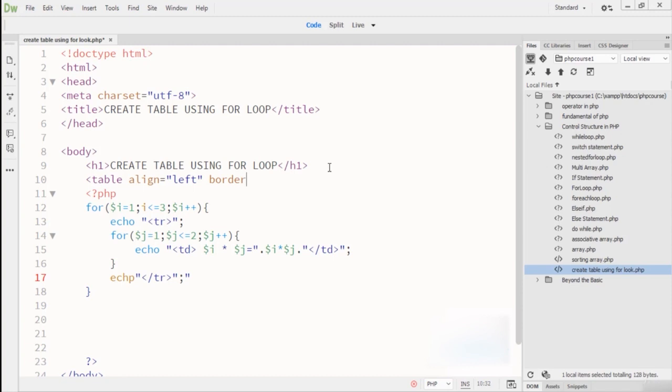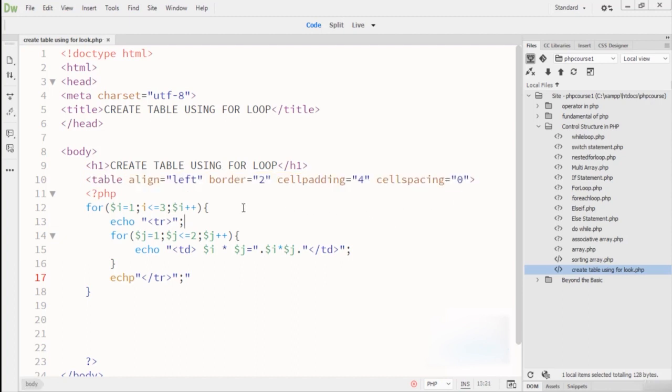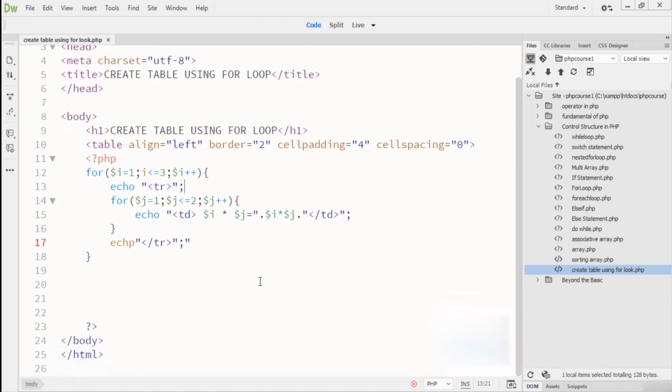Now here I write the border of the table, which is equal to 2 pixels, and then cell padding, which is also equal to 4. Now here I use cell spacing, which is equal to 0 right here. You can see that firstly we have to write the alignment, and after that we have to set the spacing as well. Now after that, I remove this table tag. Hope you understand now how we can create the table using PHP.